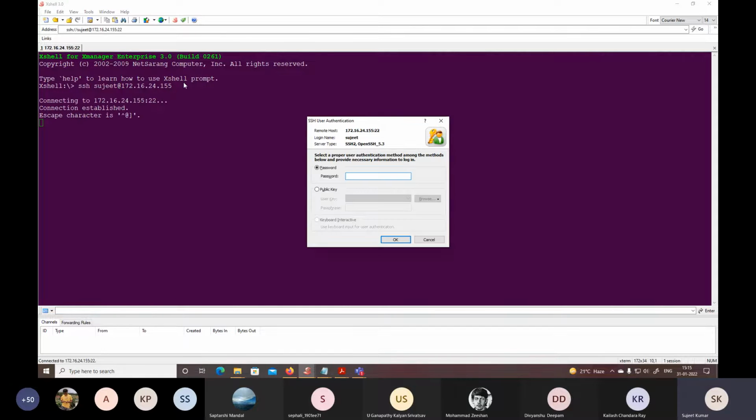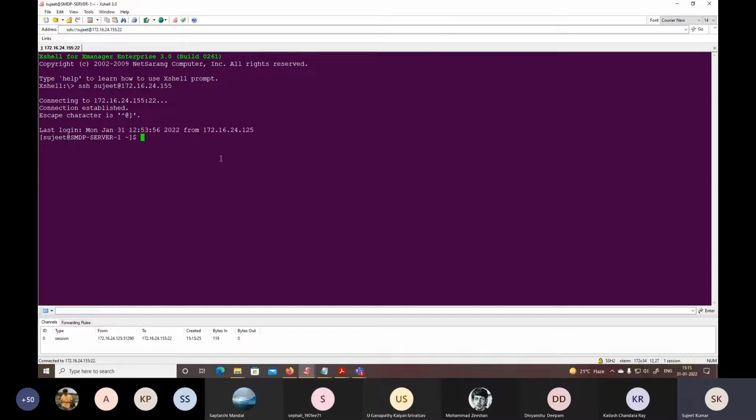After clicking this, the tool asks for the password for the user ID. So you have to put your password. I have written the password here and clicked OK. Now we have reached the smdp underscore server 1 where the Cadence license is installed.